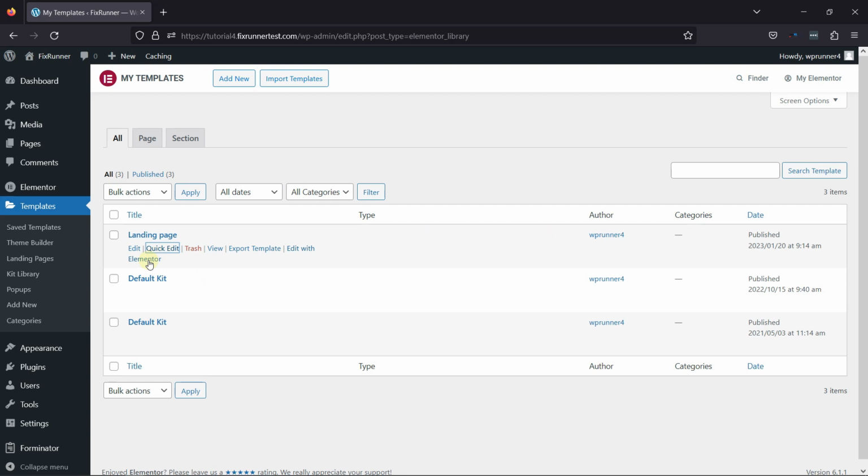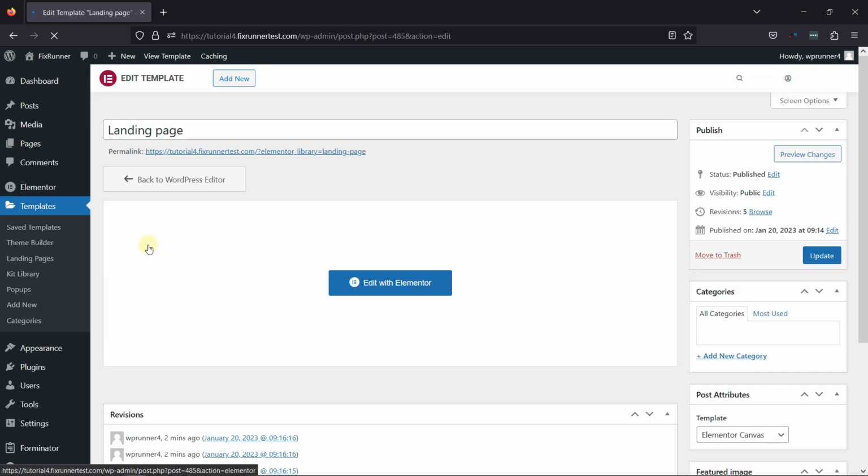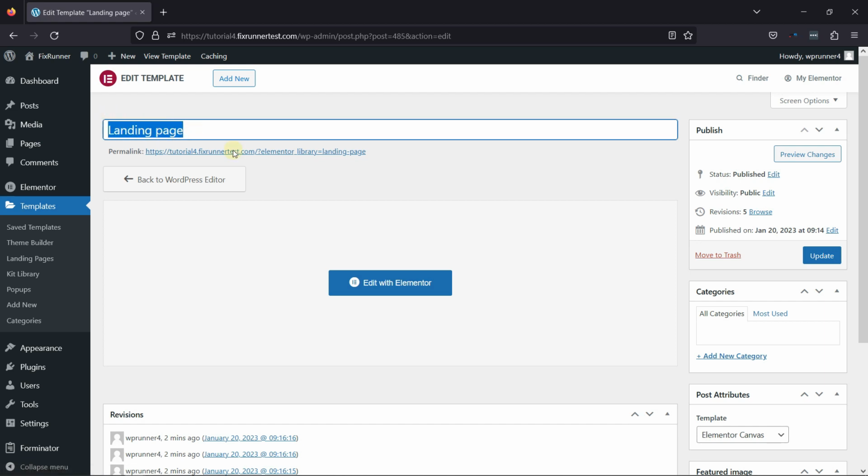There is one more way to rename the page template in Elementor. You can also click on the Edit link here. Here you can rename the page title. Once done, don't forget to update the template. This is how easy it is to rename the page template in Elementor.